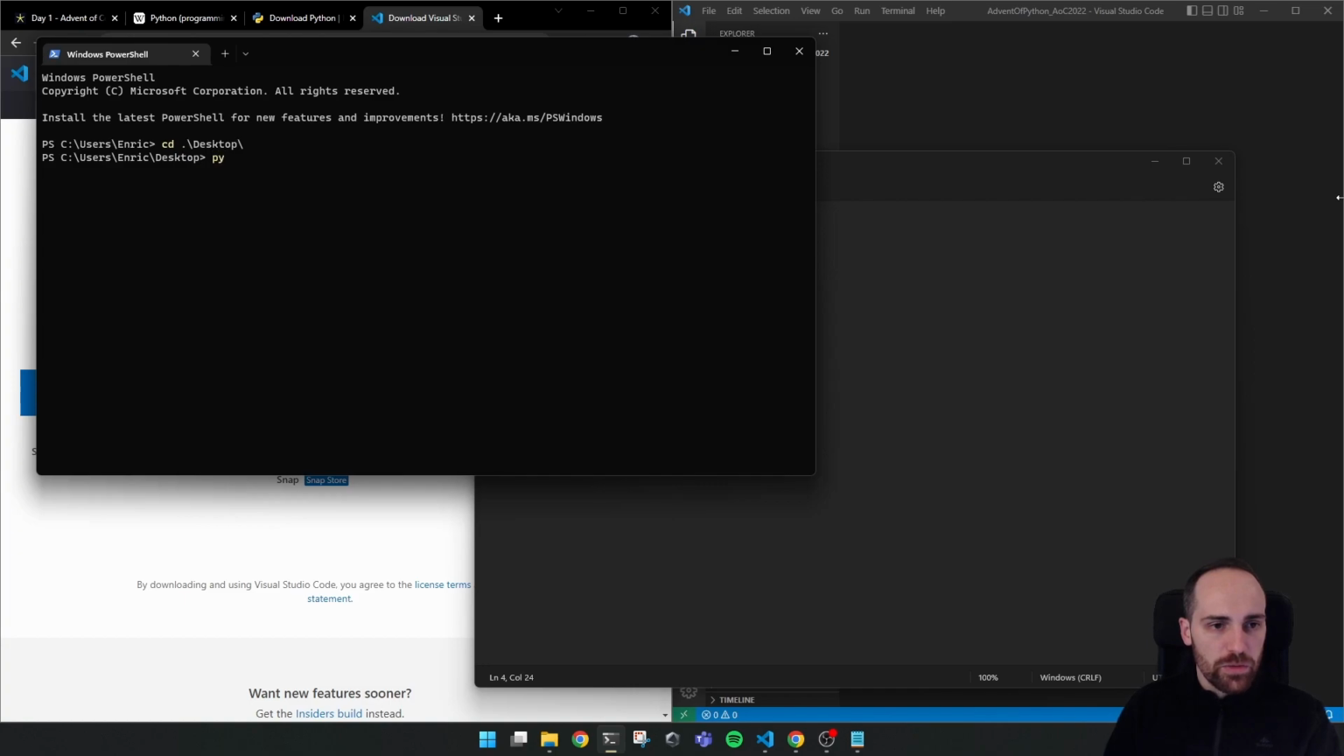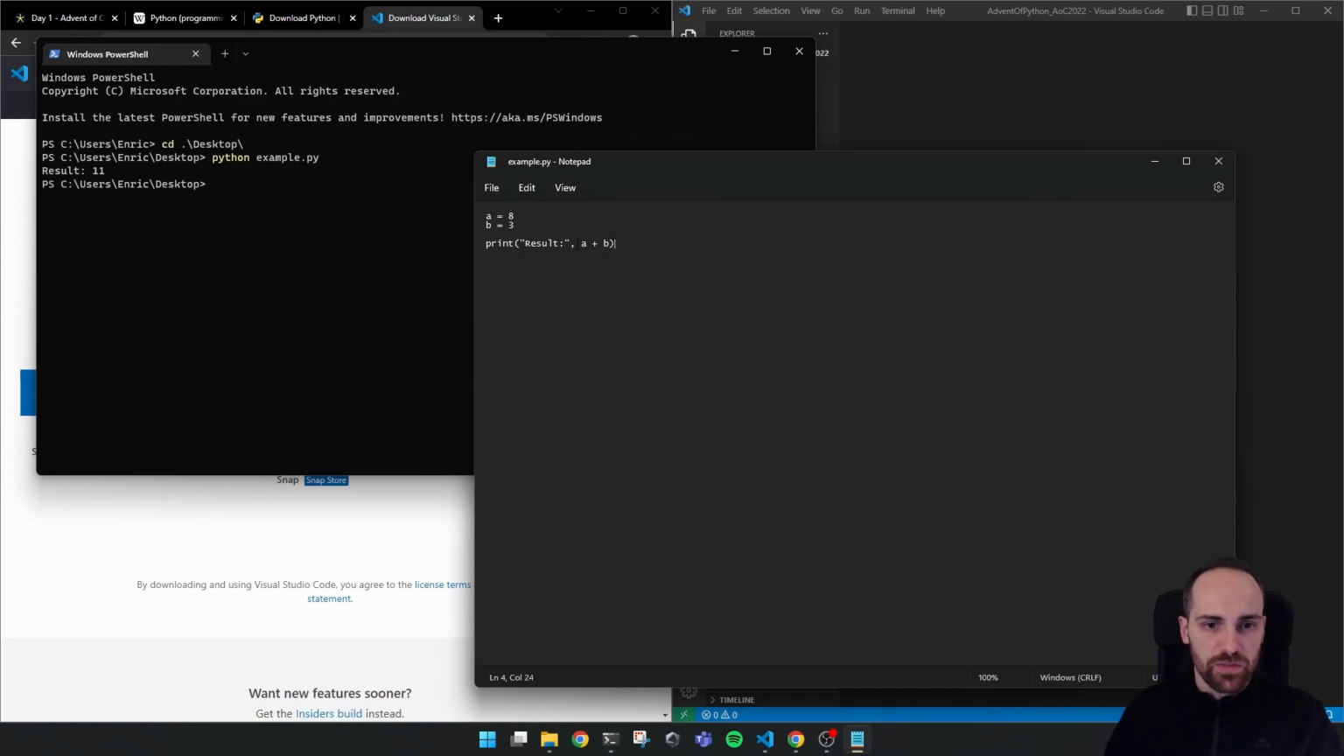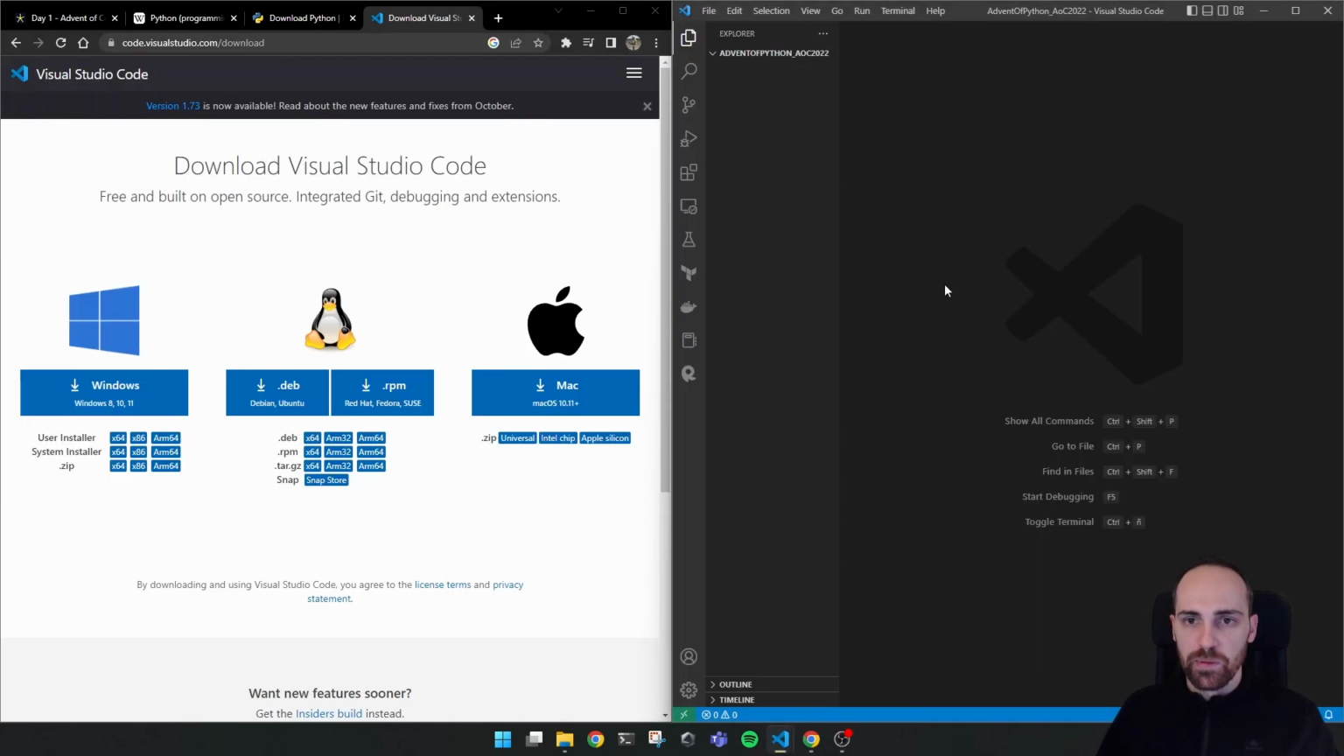And from here, in order to run Python, if we have it installed already, we can write python and then the name of our script. And as you can see, we get the result of what we printed. So this is a very simple way to write Python and run it. Even so, we will be using Visual Studio Code with Jupyter Notebooks, as we saw in the last video.